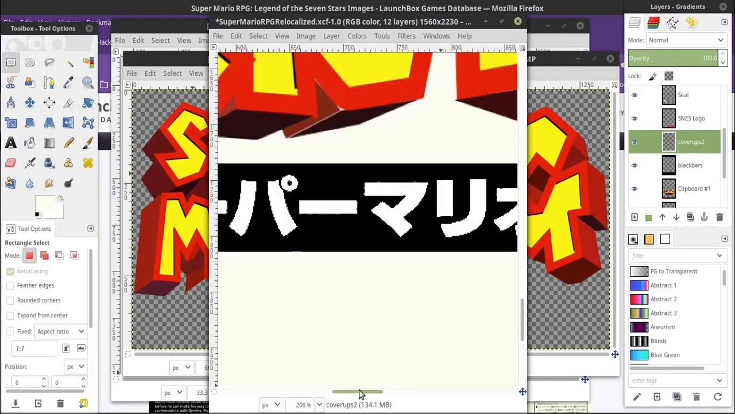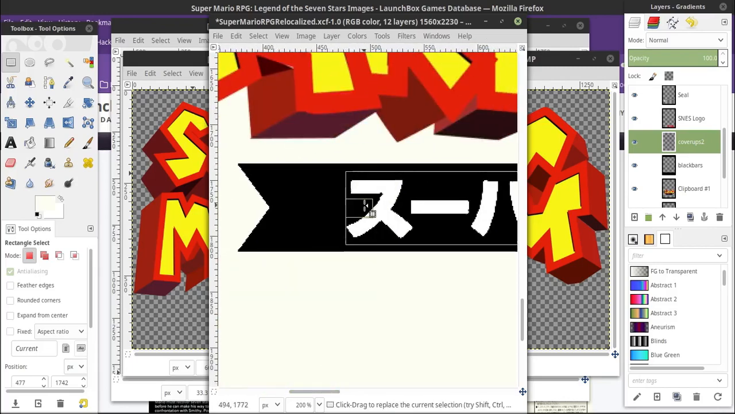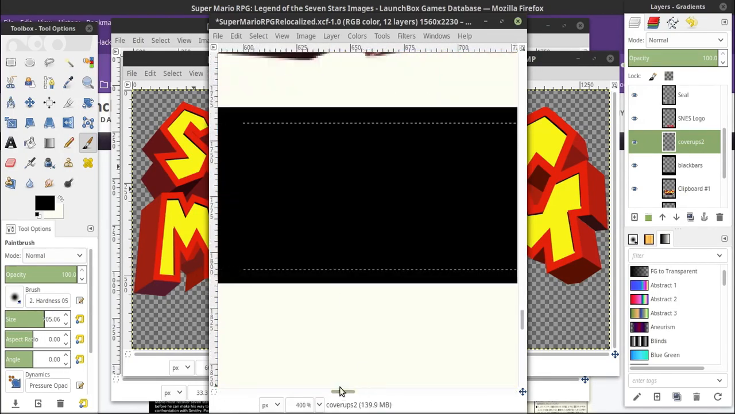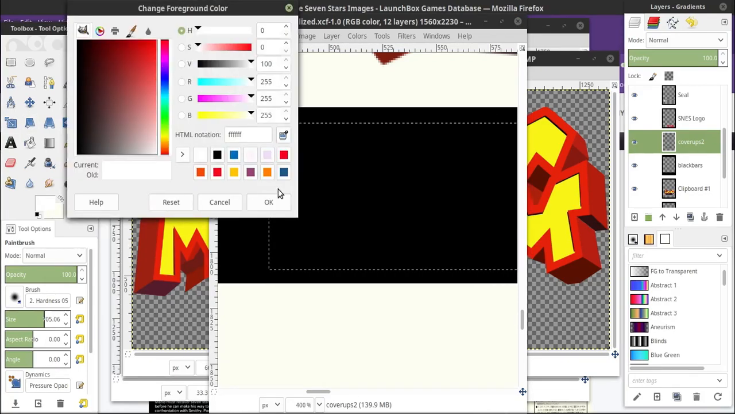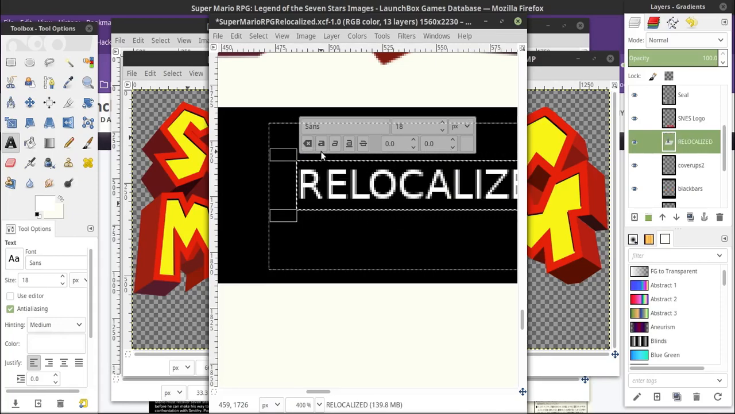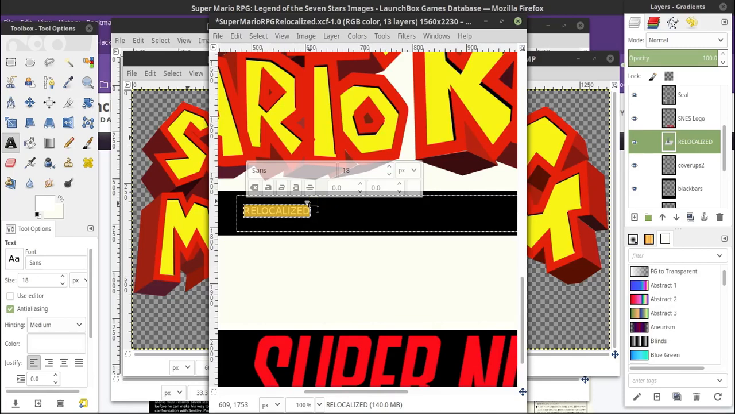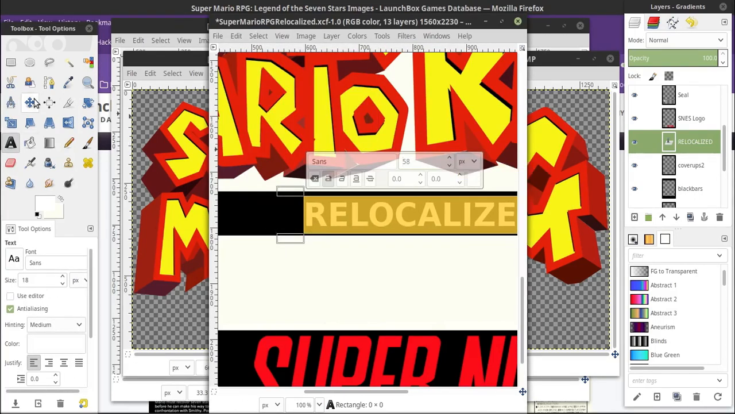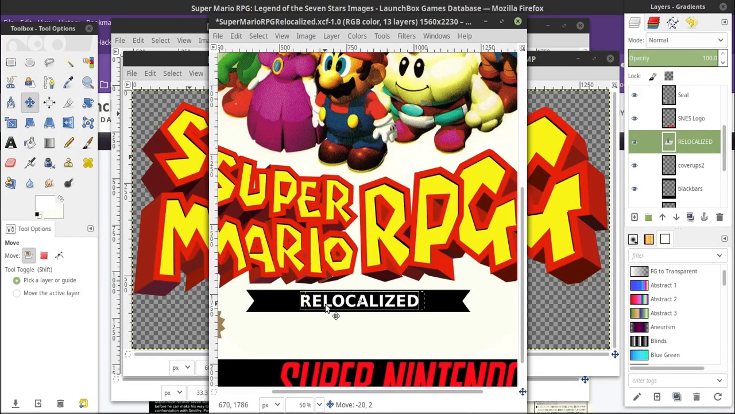So I'm using our rectangular select to select over the Japanese text that's there. And now we're just going to cover it up again on its own layer, cover up layer. So we've created a black box on top of that. Now we can use our text tool with white text, and I'm just going to enter in Relocalized, small caps. I'm just going to use a simple sans font here, and we're going to make the size of the text about the same size as the old text that was there. And I'm just eyeballing it here to center it.